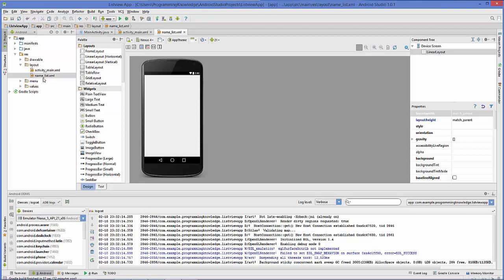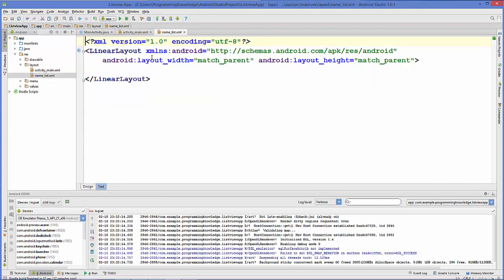Now I'm going to click this name_list.xml file, and I'm going to go to the design view of this list, and in here this is a linear layout, so I'm going to change this tag to text view. Okay, and same we will do here. So we will initialize and end this text view with the keyword text view, right?